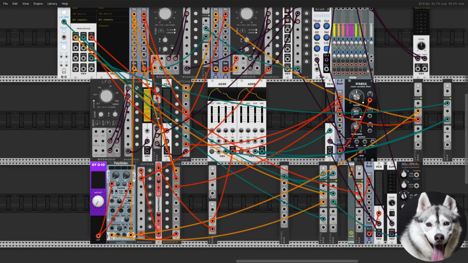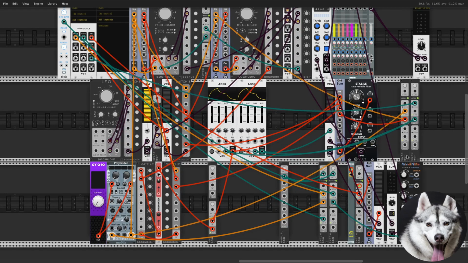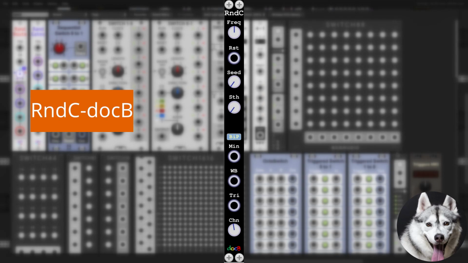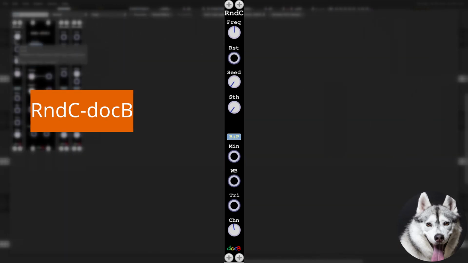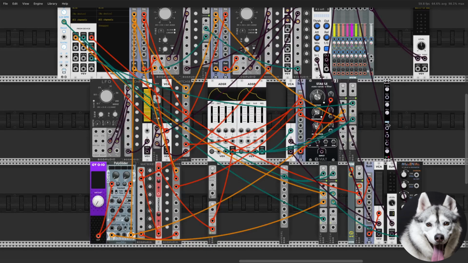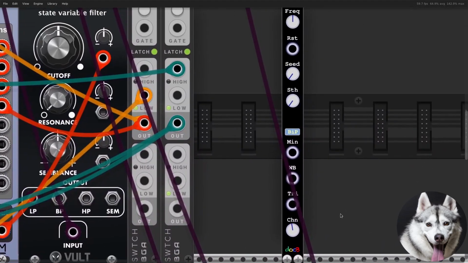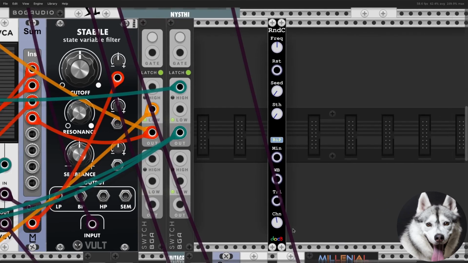The analog vintage section is quite interesting and I am really proud of it. To start, we have RndC by DocB. It can create multiple semi-random signals, and you can select the frequency, the seed, whether they are bipolar or unipolar, and of course the number of signals created. So I selected a low frequency and 8 outputs.